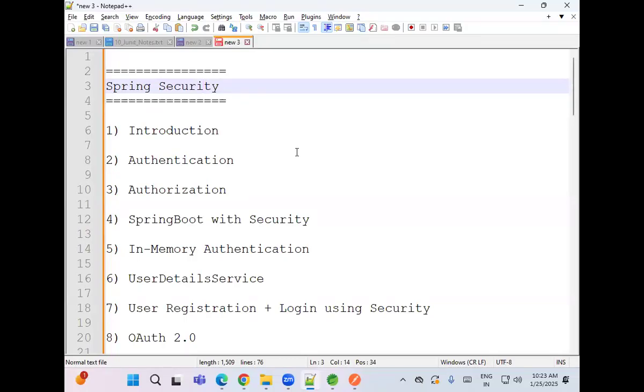So what is the purpose of this module? It is used to secure our application. It is used to secure our web applications as well as REST APIs. By using Spring Security, we can implement authentication and authorization.